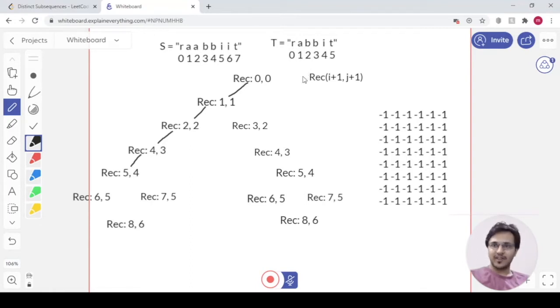We move on to the next recursion, 6, 5. We see that in 6 and 5 the characters are not the same, so we increment the I in this recursion by 1. So we now check 7, 5. We see that the characters are the same, so we move on to the next recursion here, 8, 6.